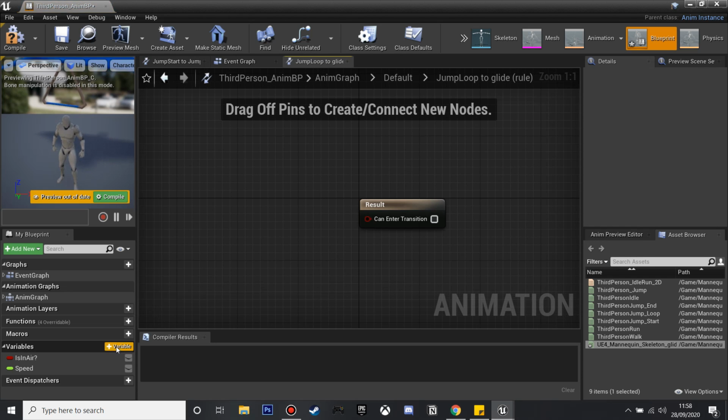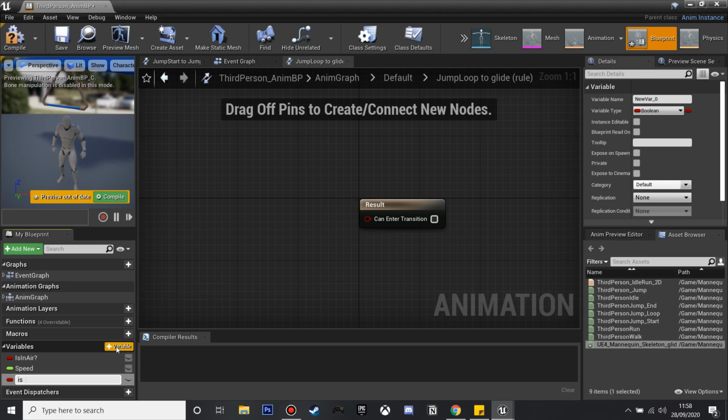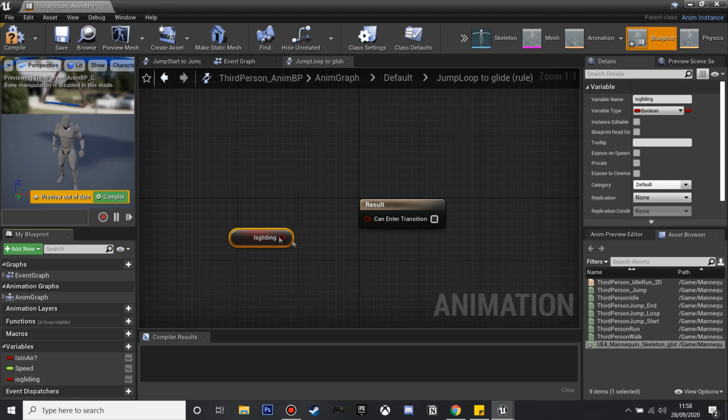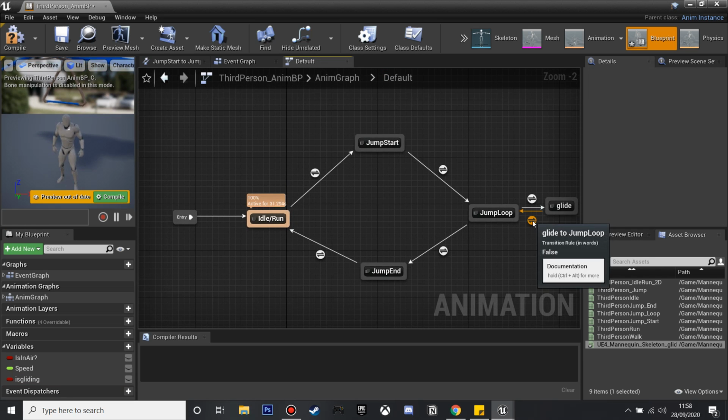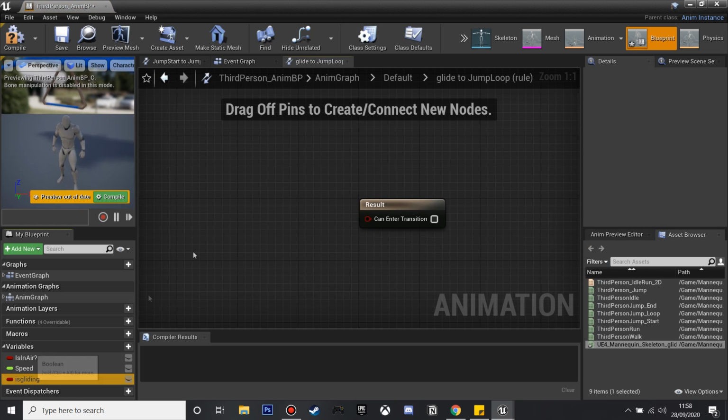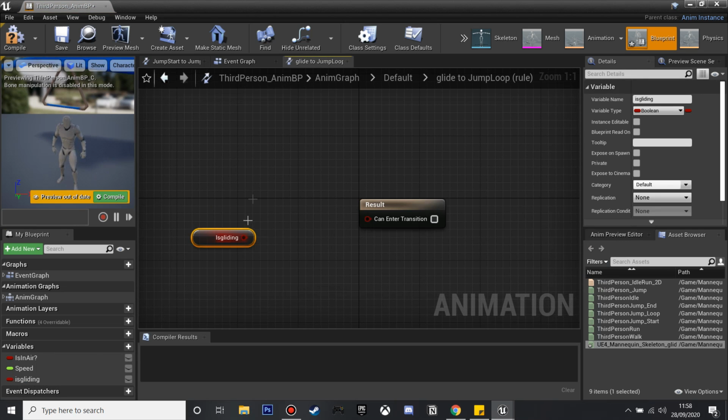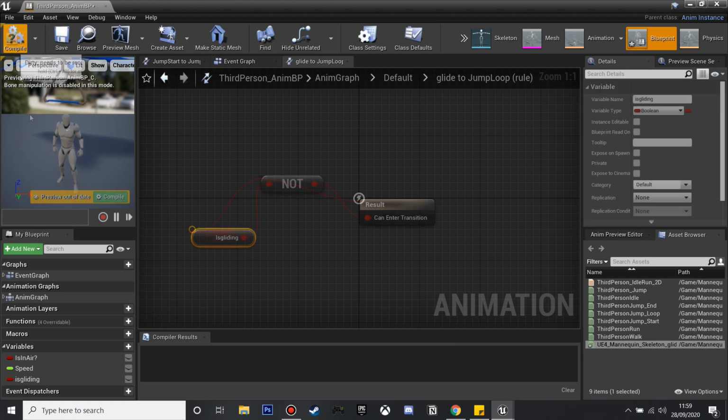So I'm going to create a new variable and call it is gliding. And I'll just plug this in. And when we are gliding, it will do that animation. And we'll just get is gliding, not Boolean. So when we're not gliding, we go back to our normal falling state. So we just compile to save that.